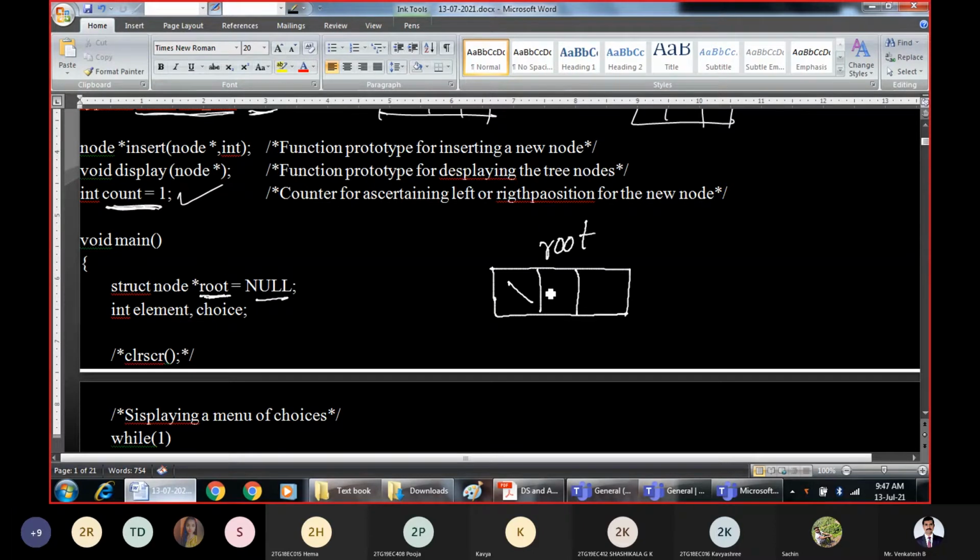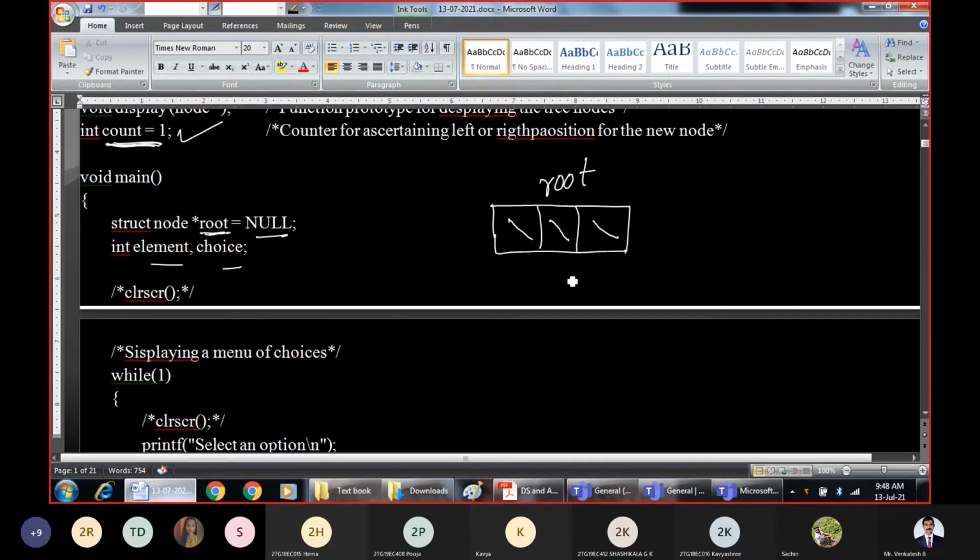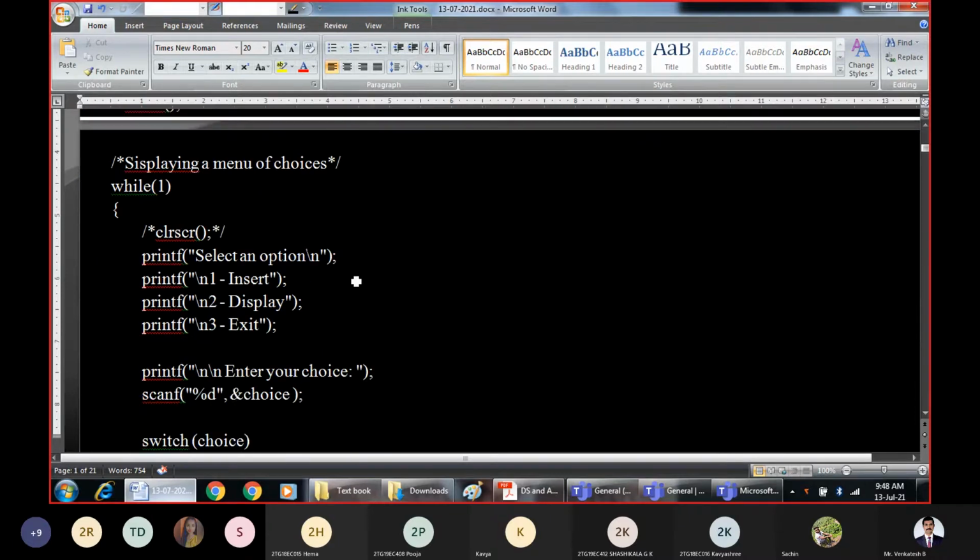That means the left pointer is null, the information pointer is null, and the right pointer is null, because there are no nodes in the binary tree. We are starting with this assumption, and these are some integer variables we use. Remember, root is pointing to null. In the beginning, we are starting with the assumption that there are no nodes in the binary tree.